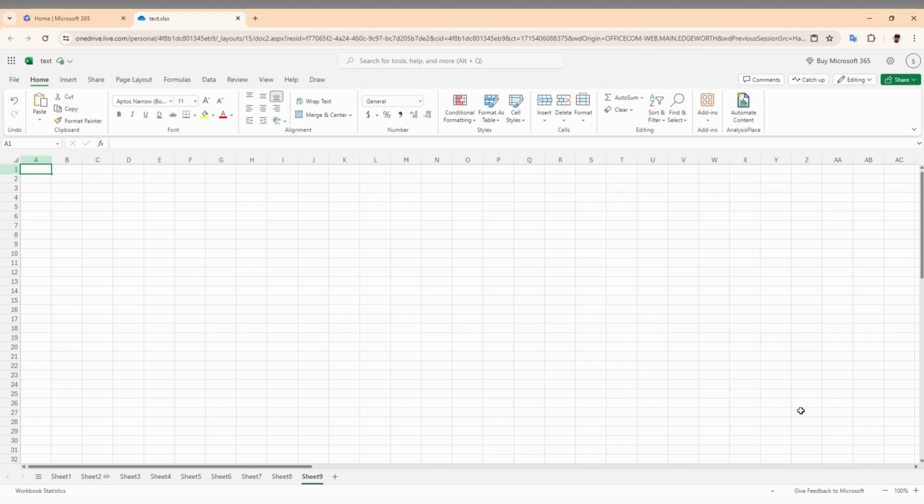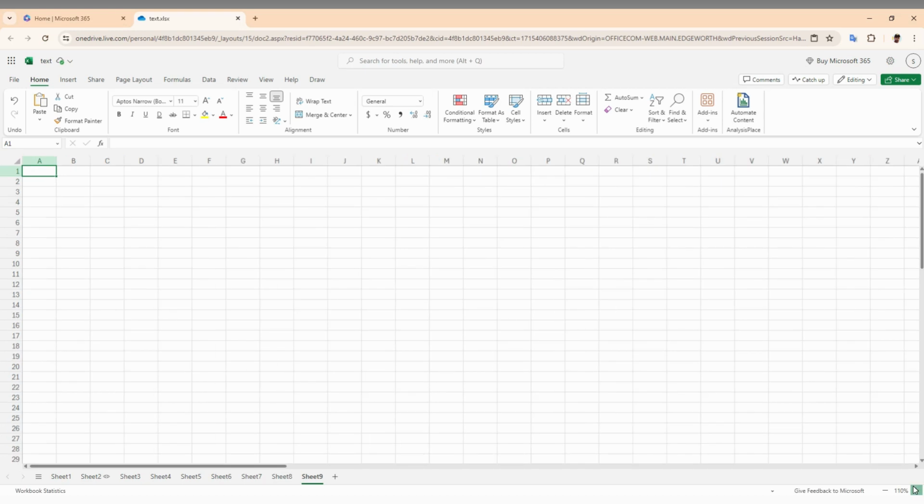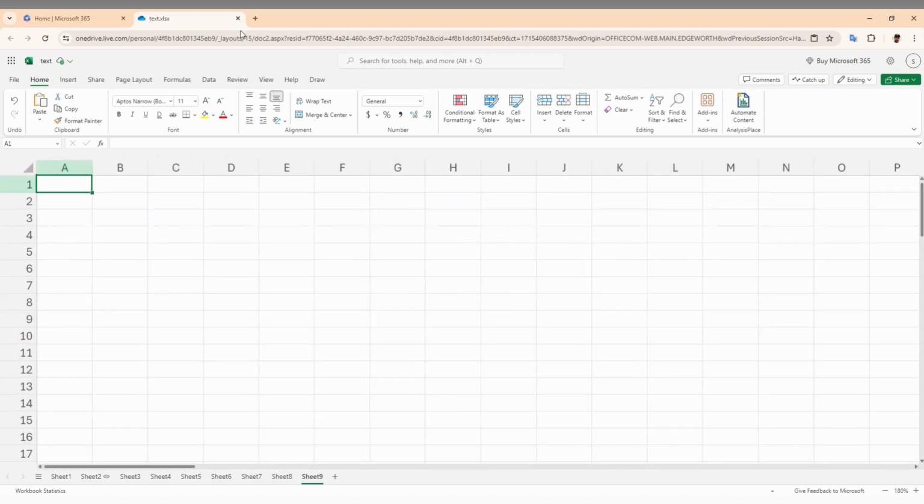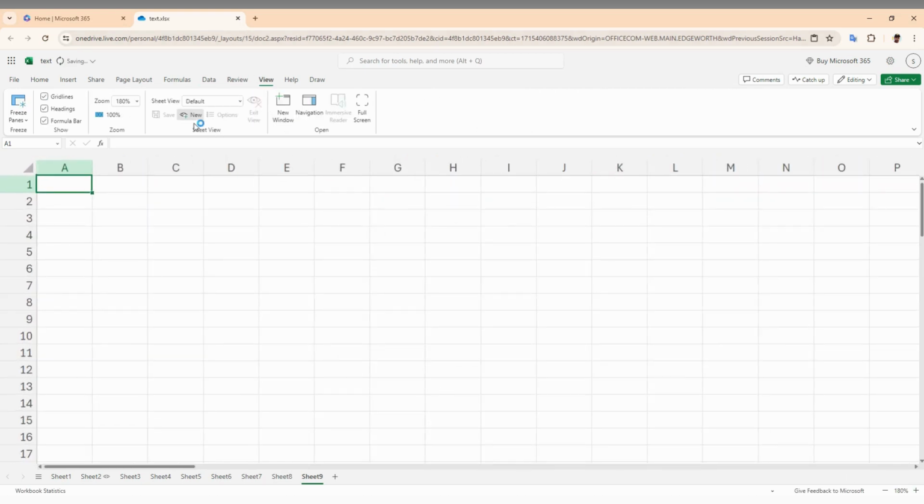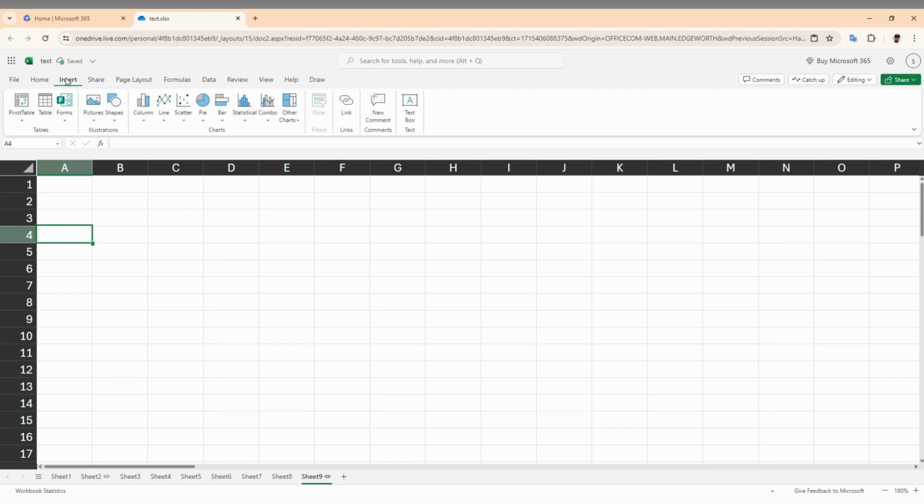So how to insert a callout in Microsoft Excel web, I'm going to show in this video. It's simple to make a callout here. For example, click on the Insert option first, and you can see an option called Shape.